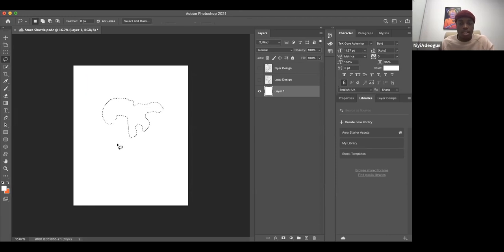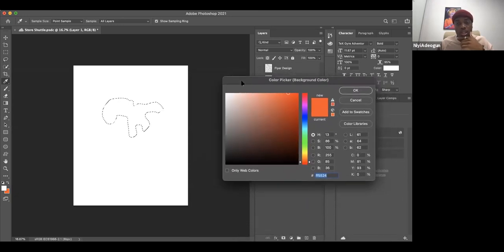So let's say I was to change the color in this selection. What you do is you go to this section here and click on the set background color space. What that does is it opens a color wheel or a color box, a color picker, I guess. And you can select whatever color you want to use, and you could just experiment with different colors.